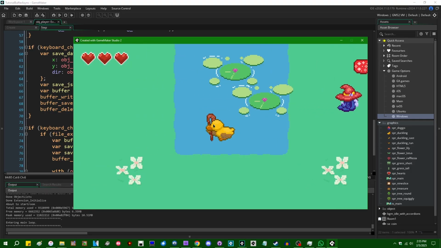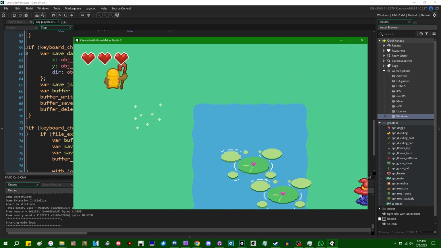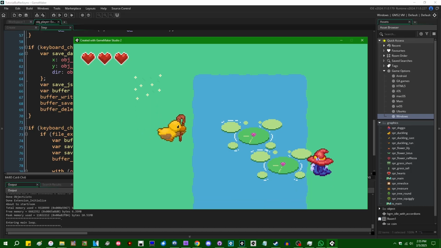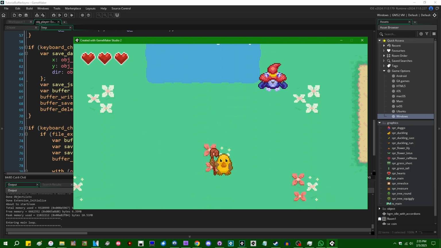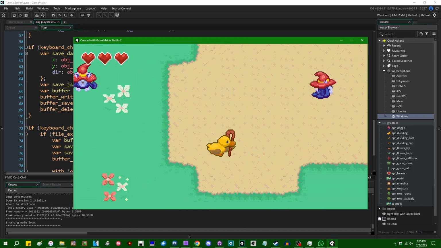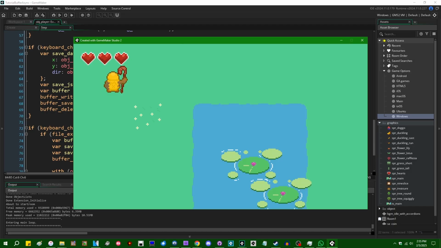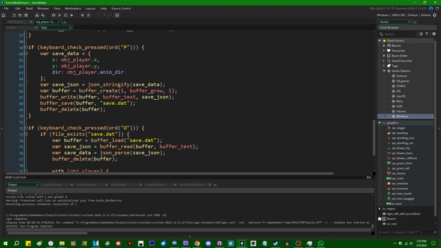That took like 3 minutes to write. I'm just going to walk off into this corner. We can face upward, I suppose, because we're going to save our position and direction. If I were to walk off somewhere else in the room, if I hit the O key, we are going to reload the file that we saved.